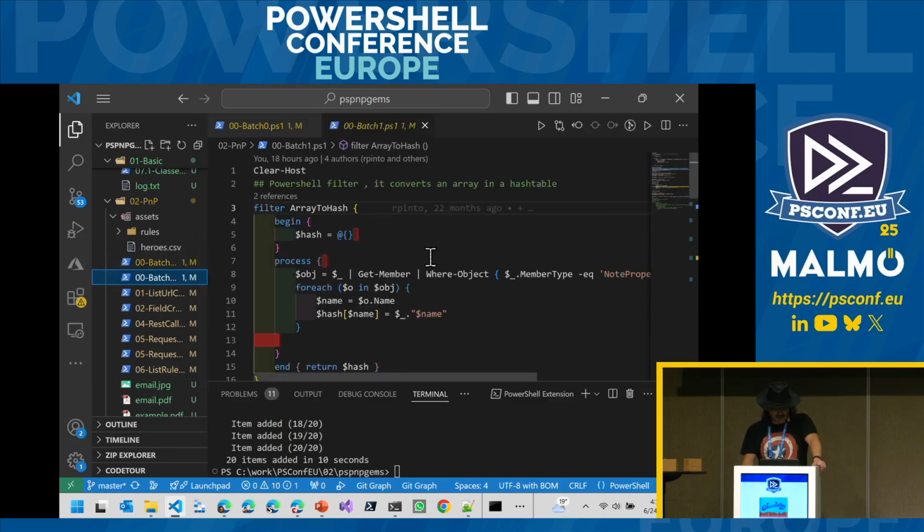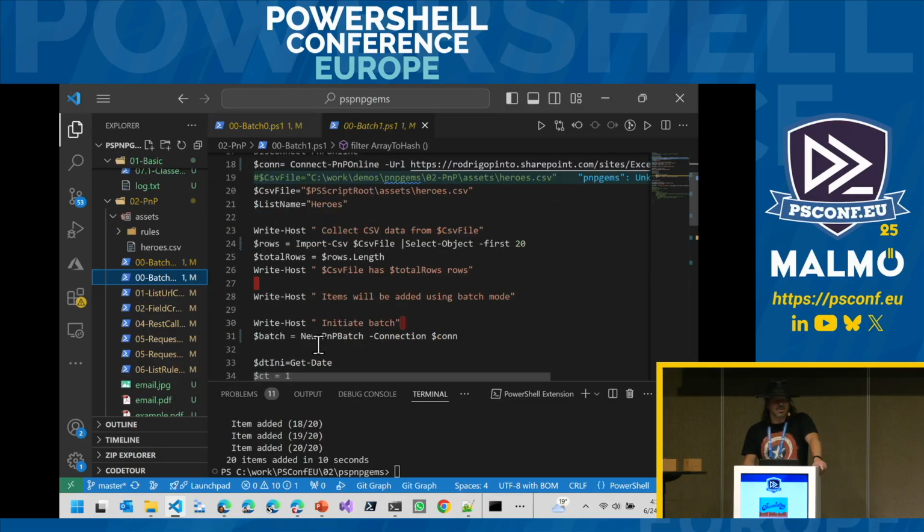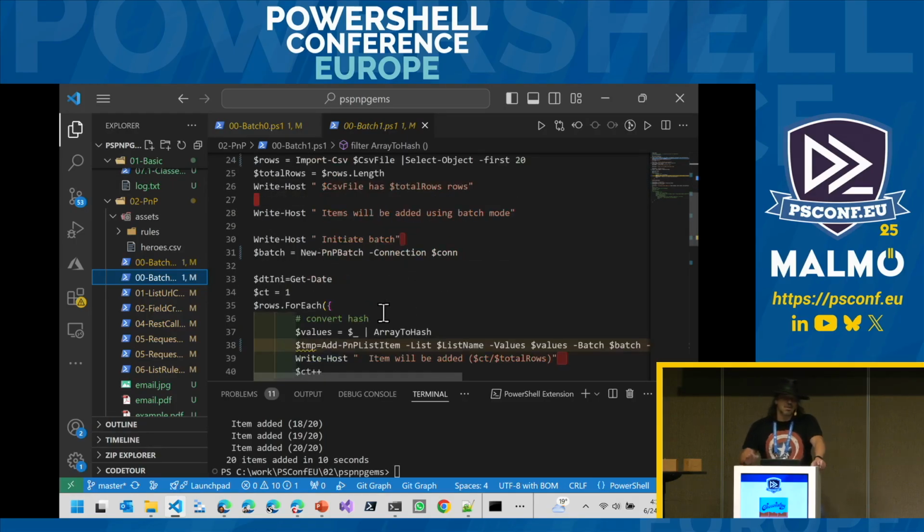The batch itself, the new one that I'm about to show you, is actually a commandlet called New-PnPBatch. And basically the difference here is when you do the Add-PnPListItem regularly, like the usual stuff, the command itself sends instructions to the cloud one by one. Okay, 1, 2, 3, 4, 5. The PnP batch grabs everything into one request and sends only once. It's kind of cool.